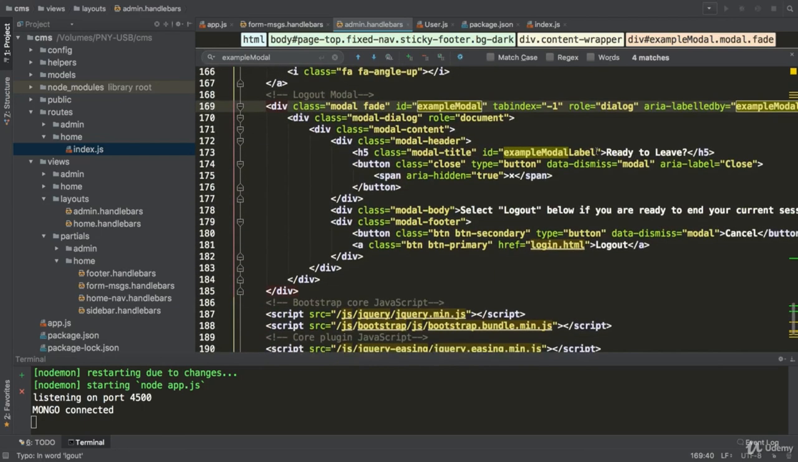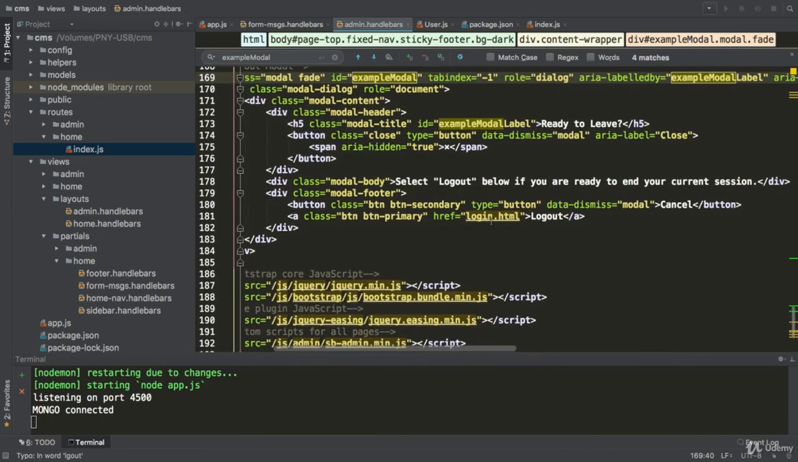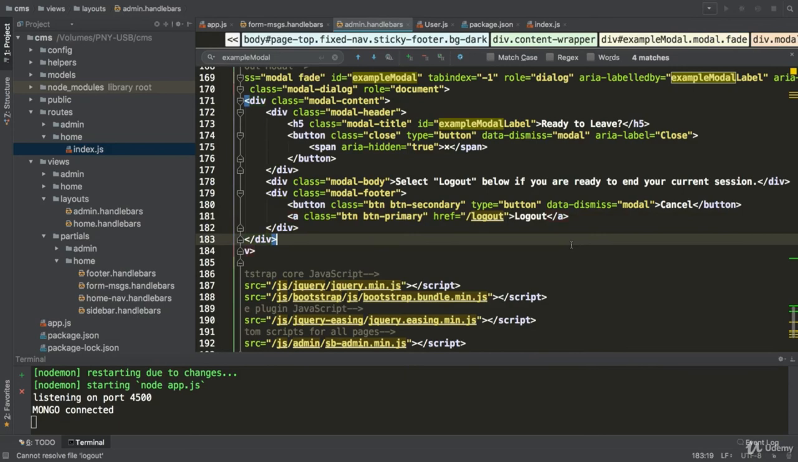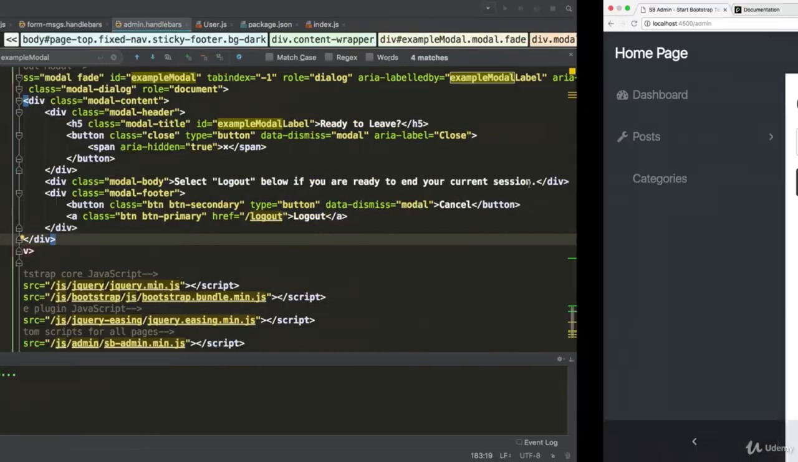Anyway, so we are in this modal here, and when we click the logout, it's taking me to this URL here, which is not where I want to go. I want to go to logout like this. Okay, and I think that's it.